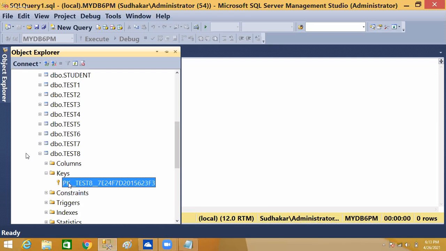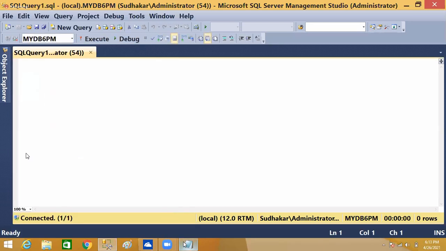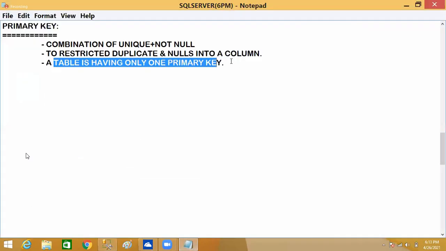So we applied only one primary key on the table test 8. But guys, suppose the requirement is now to apply a primary key constraint on multiple columns in a table. Here, on a single column, we applied a primary key constraint: one primary key on a single column of a single table.